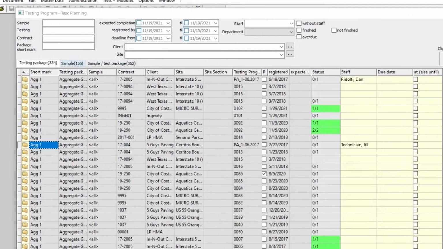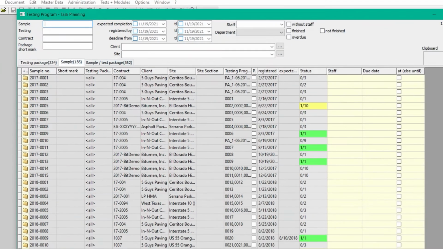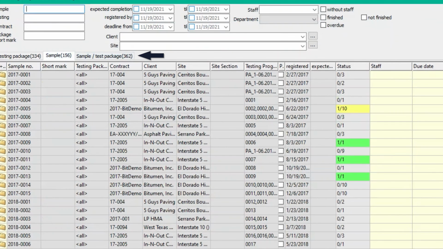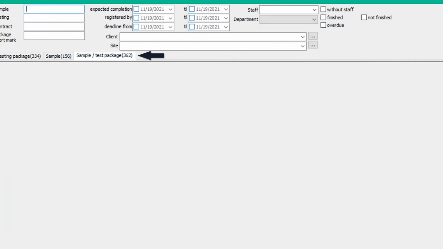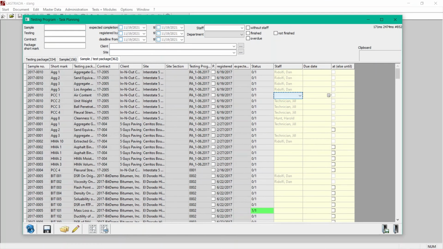I can also sort by sample in this tab, or by both sample and testing package in the last tab here. In the staff column, I can assign a LASTRADA user to work. That user can then use the staff filter in their LASTRADA database to see all work assigned to them.